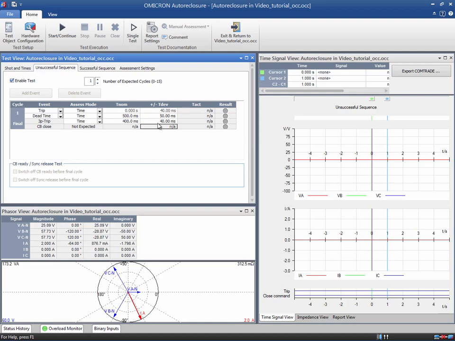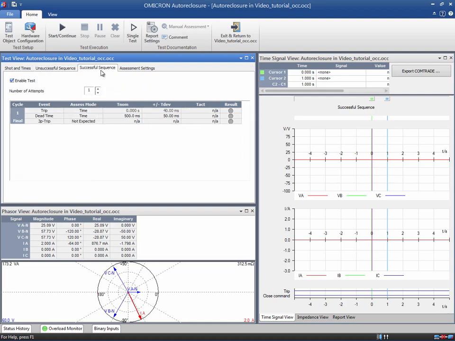If we take a quick look at the Successful Sequence tab, we can see that all the settings are taken from the Unsuccessful Sequence tab automatically. Naturally, this sequence does not include a second trip event.